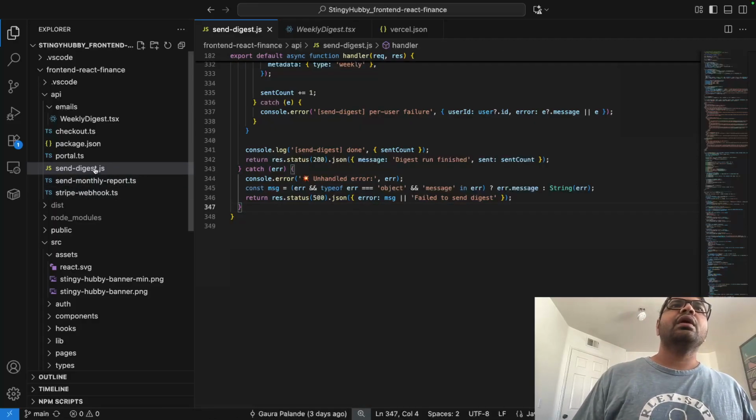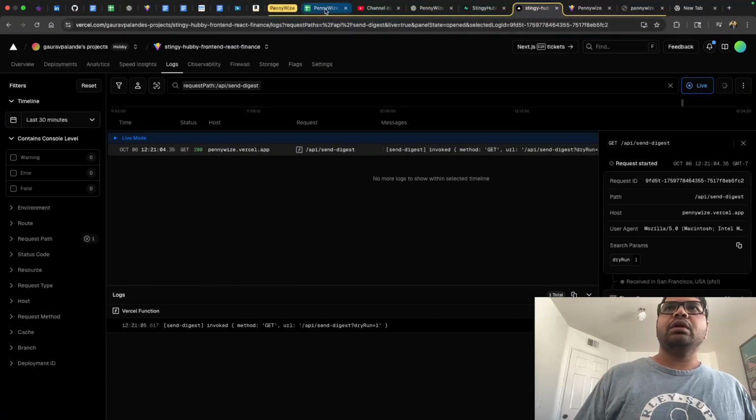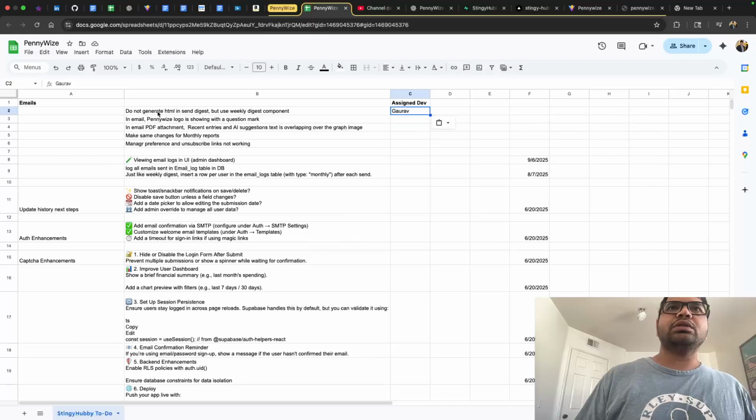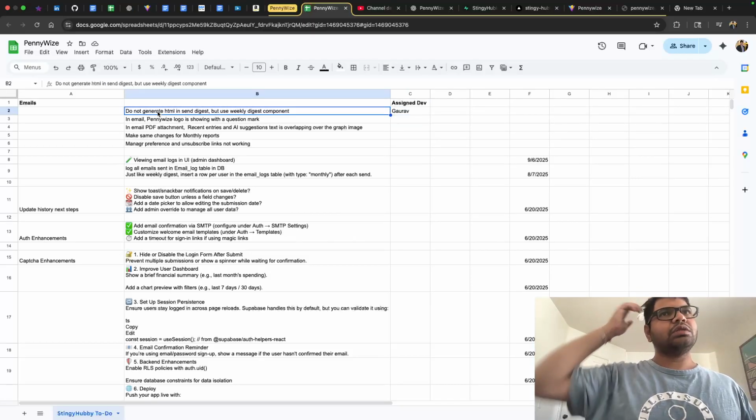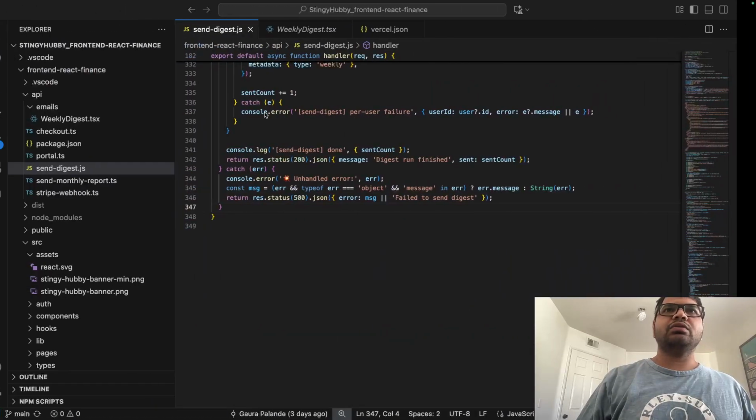Now there are a few things we need to do. Let's go through them one by one. Number one is do not generate HTML in send digest, but use the weekly digest component. So yeah, I think that is one thing we would want.